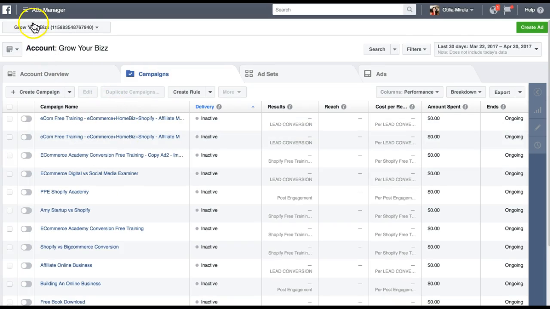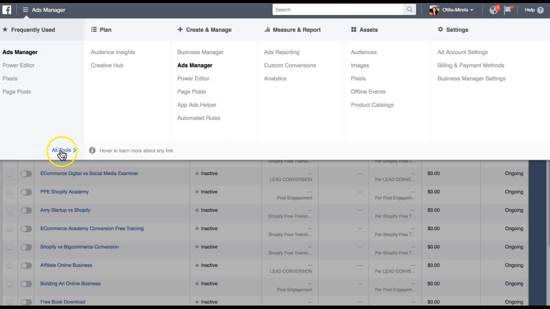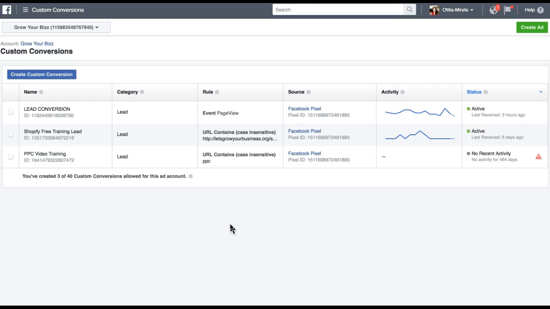Okay, what we have to do to create a custom conversion or use the Facebook Pixel is click here, go to all tools, and click here, custom conversion.